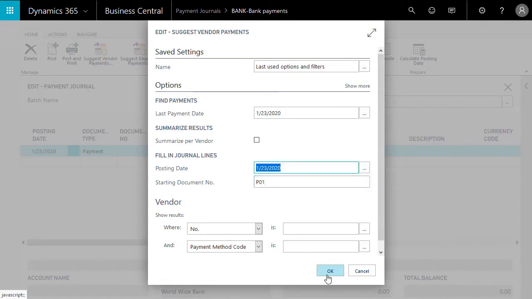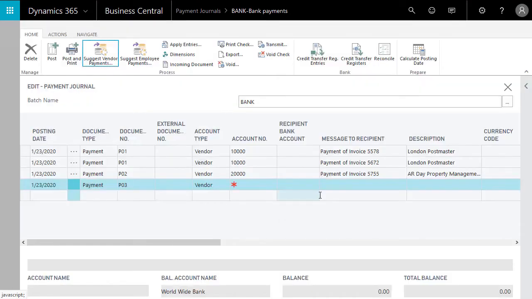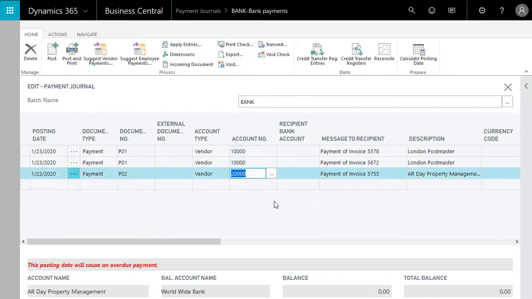There we go. And now if I click on OK, you will see this general remark that you will always get if you don't filter on currency. So the system will now suggest all currencies. But more important, here we will see now that the system creates 3 lines. The first 2 lines for vendor 10,000 and the last line for vendor 20,000.